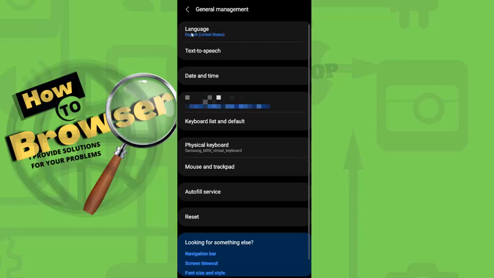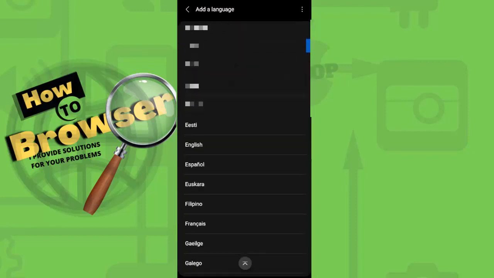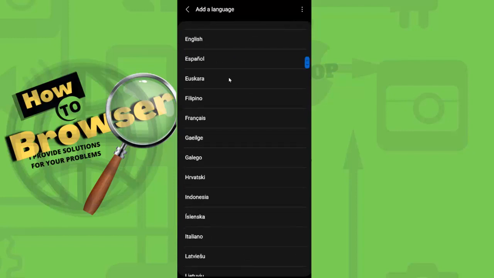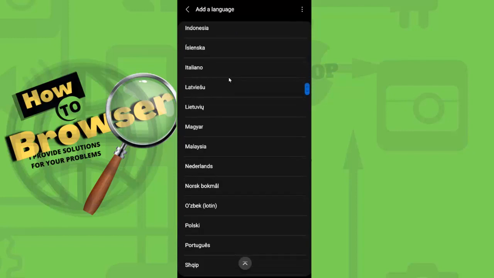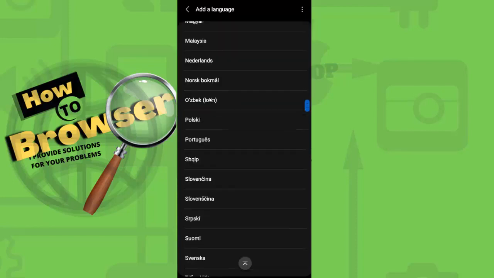From here you need to tap on language, and from here please tap on add language. Now look for the language you want to add, search it up here, and that's it. That's how you change language on Spotify on Android.